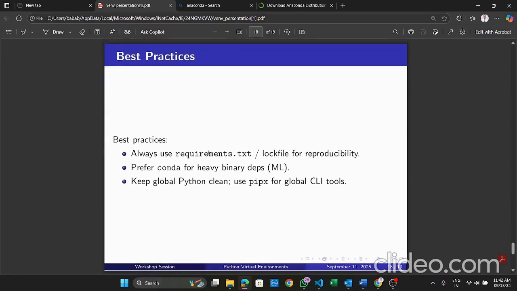So what are the best practices? Always use requirements.txt, which means the first technique we have seen in VS Code. It is also good for reproducibility, but prefer Conda for heavy binary dependencies. Suppose you are working on deep learning projects or any kind of reinforcement learning, then Conda would be good because it can handle heavy use cases. Keep the global Python clean. Use pipx for global CLI commands. Whenever you are working on a project, you should use a virtual environment, because if any conflict happens in the global environment, it will affect your overall system.